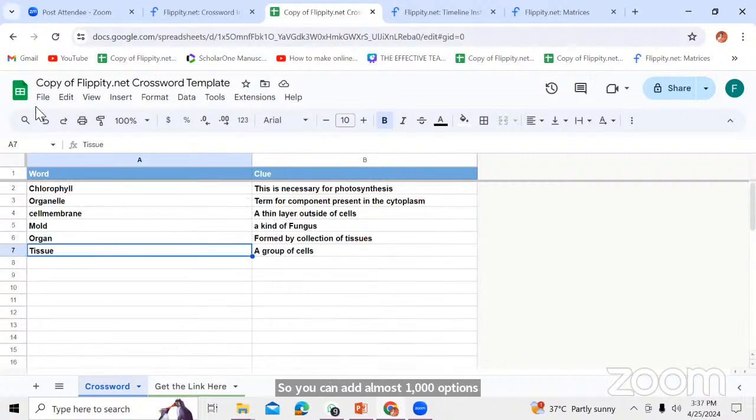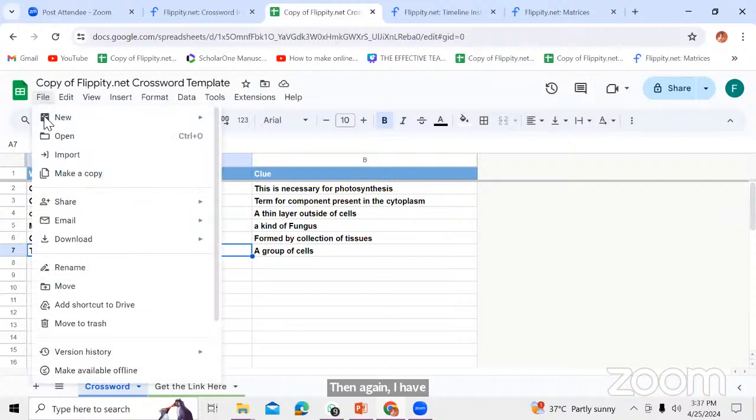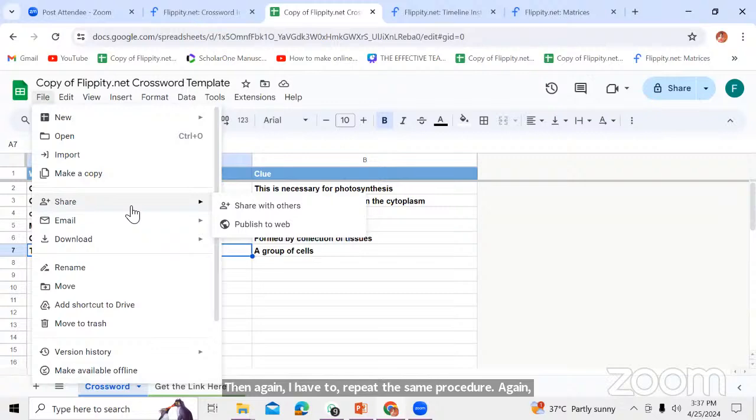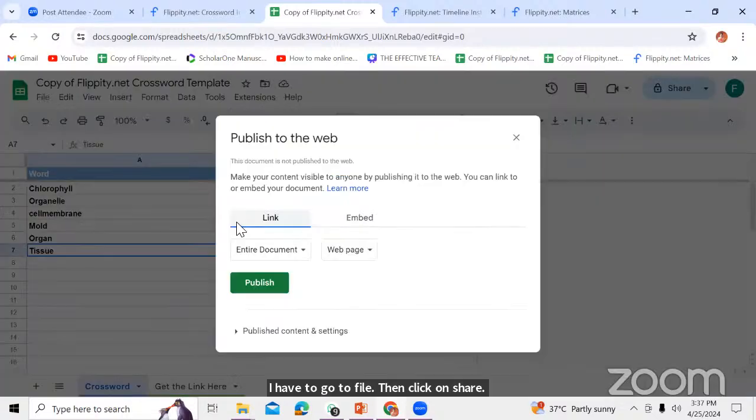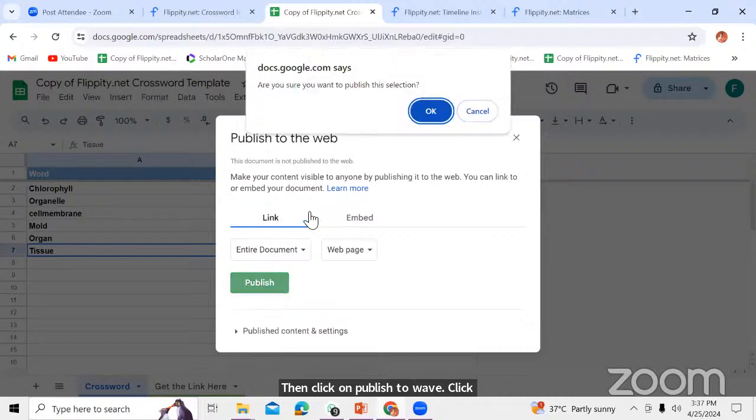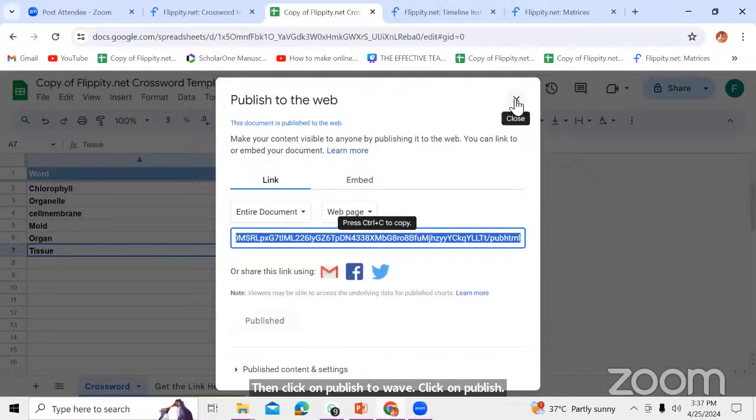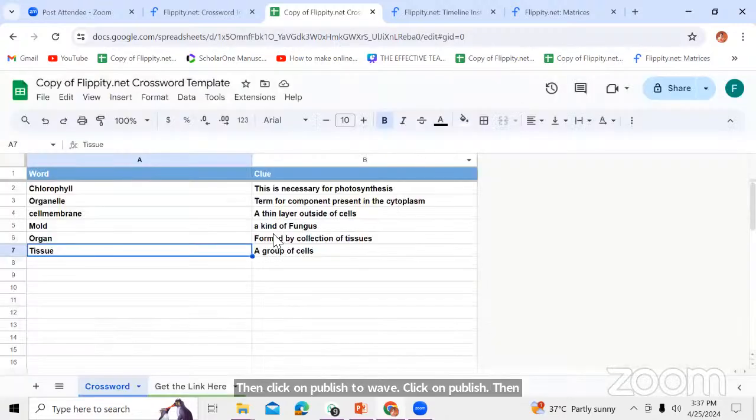Then again, I have to repeat the same procedure. Again, I have to go to File, then click on Share, then click on Publish to web, click on Publish, then click on OK. You close this window. Now I have to copy the link. I have published my data. For that, click on get the link here.